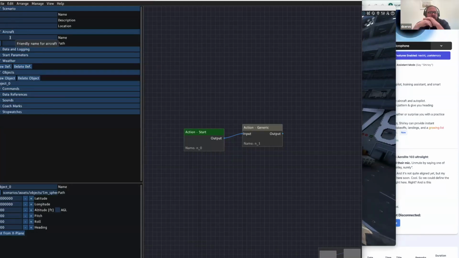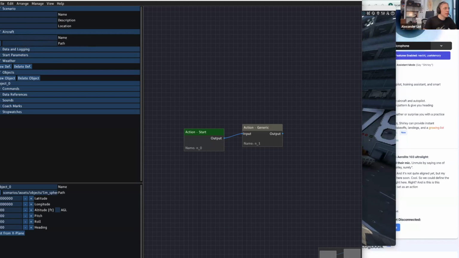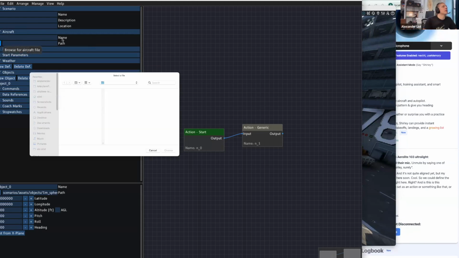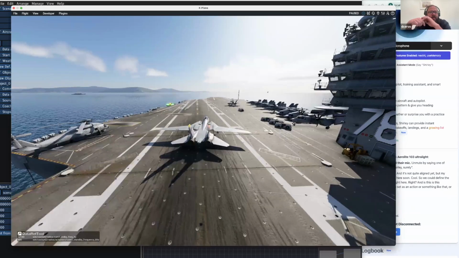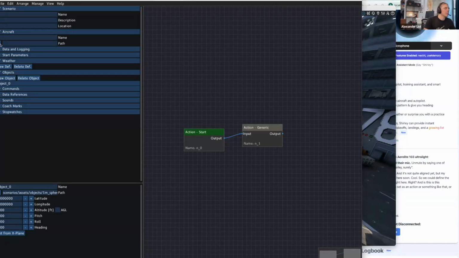Is this something we have to set as an action or something like that? Nope, not for this one. This one will load an X-Plane ACF file. So you just go to aircraft and select the ACF. Okay, cool.